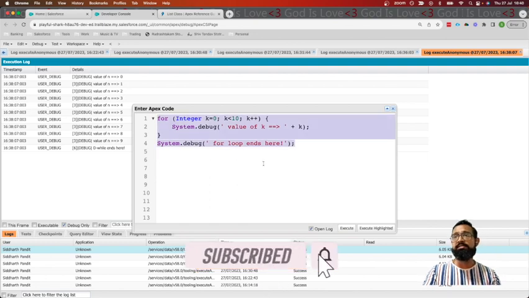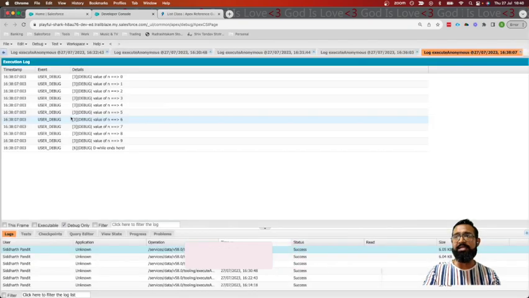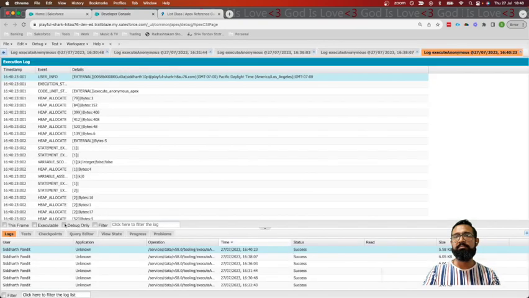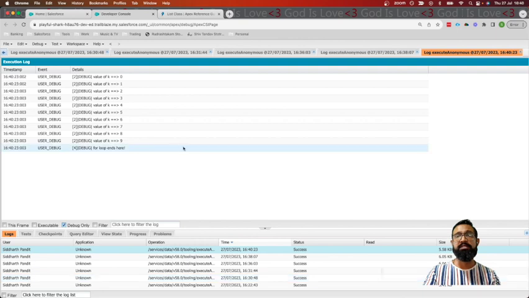All right, so let's select the code and click execute highlighted. And then filter the logs by checking debug only checkbox. And you notice the output is pretty much the same. The value of k from 0 to 9, and last is for loop ends here, right?